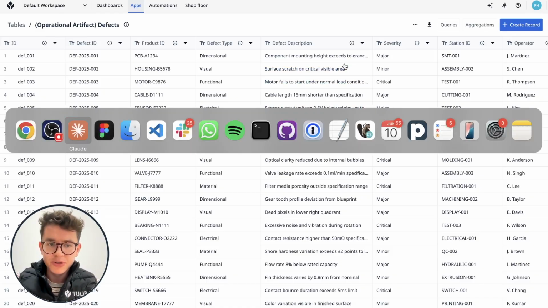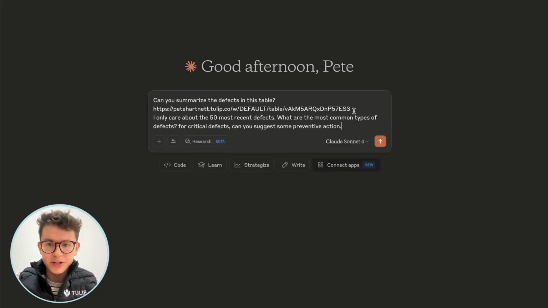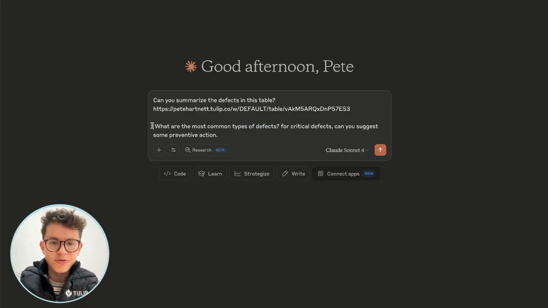So I've downloaded the Tulip MCP, and I'm running that locally, and I've connected that to my instance of Claude here. Claude is just a client to talk to these MCPs and interface with large language models. So I'm going to dump in an example prompt. I'm just asking it to summarize the defects that are in this table. Actually, I'll get rid of this. We can look at every row there.